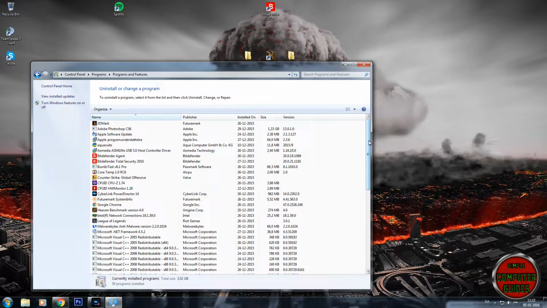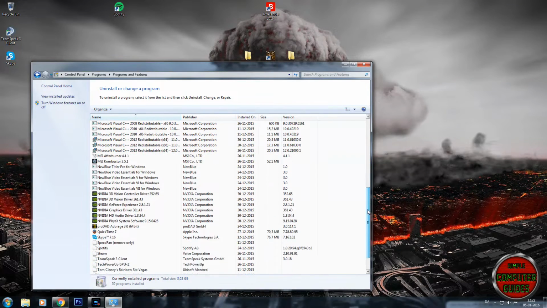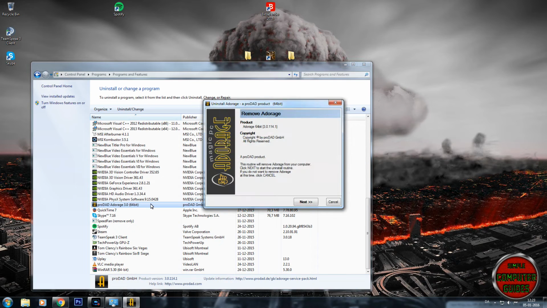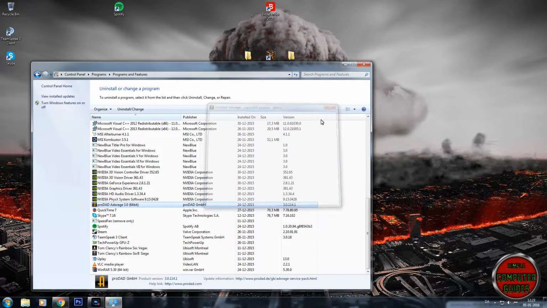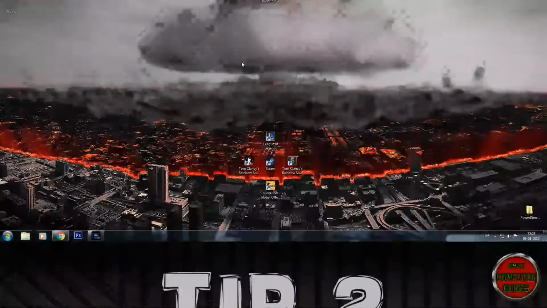Then you just walk through this list and find programs you don't use anymore, and you simply right click on them and it says uninstall/change. You just press that and go through the uninstall wizard. So that is how you do that. Moving on to the next tip.